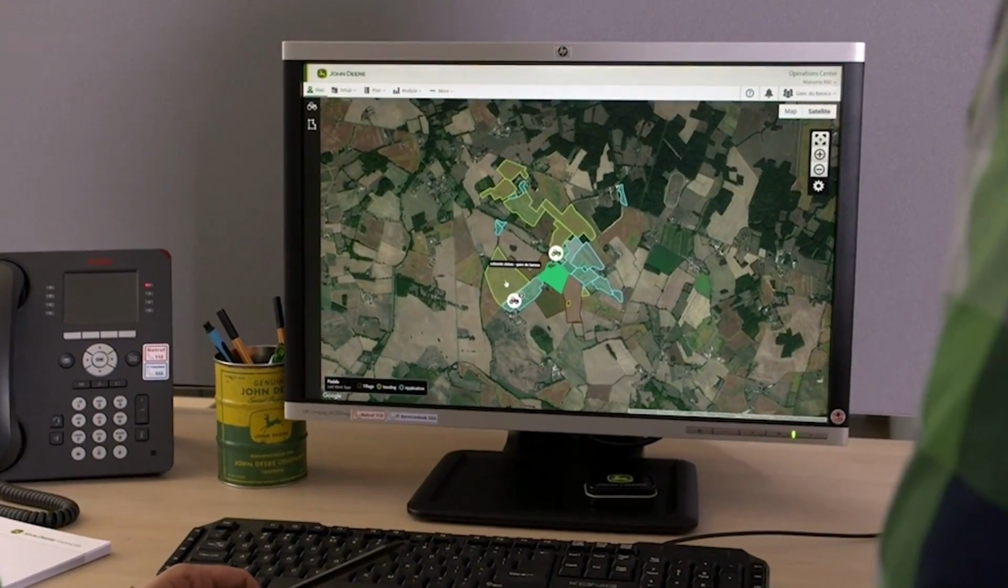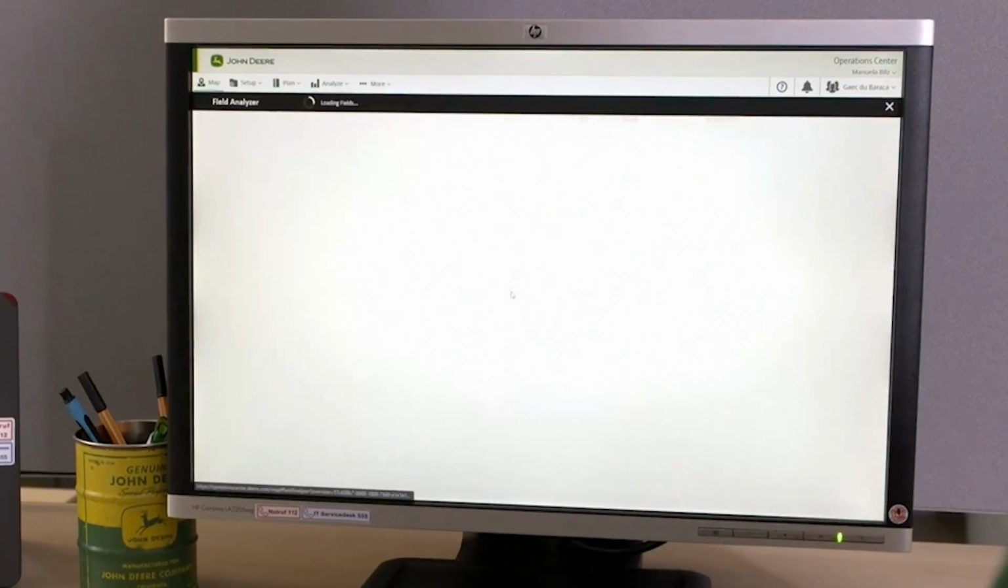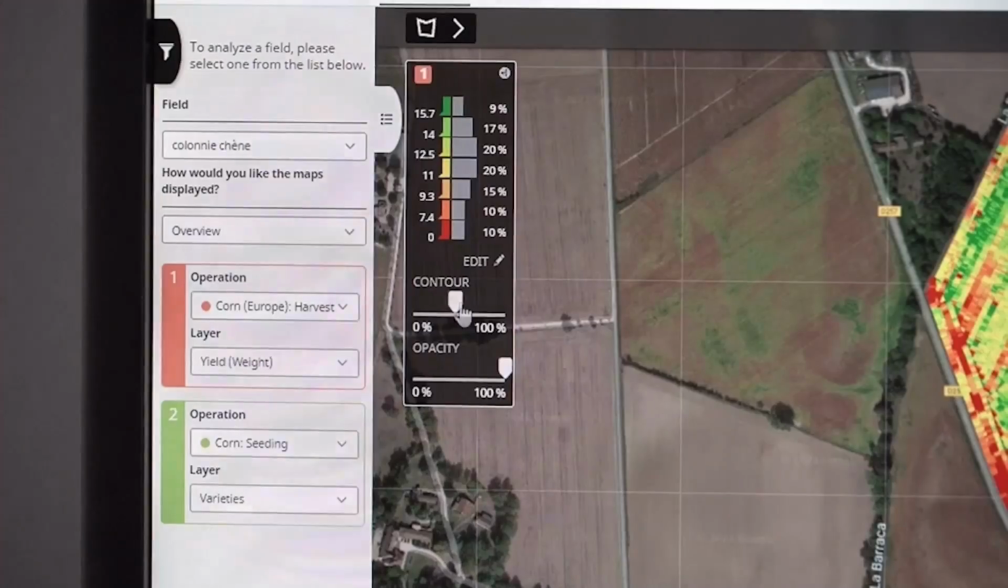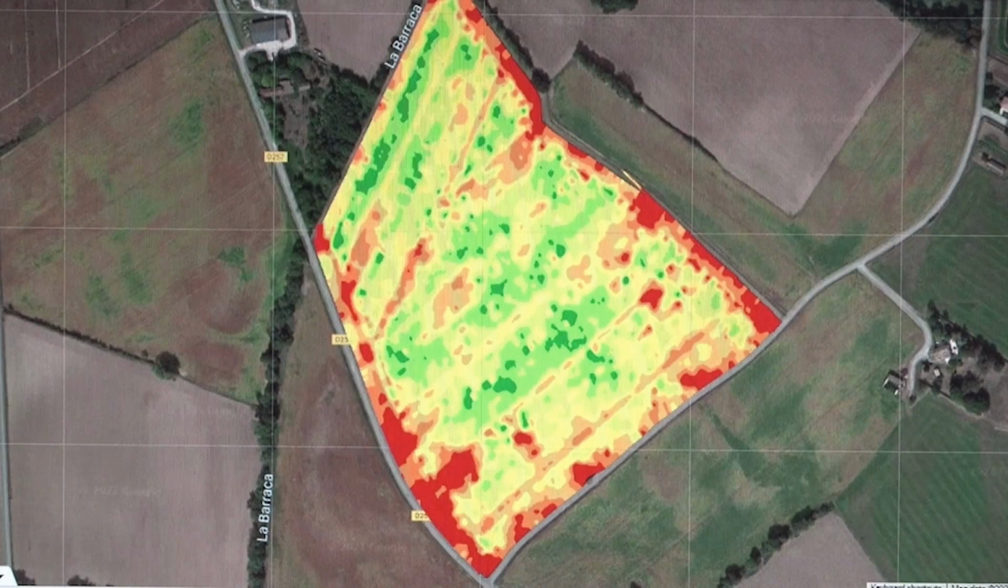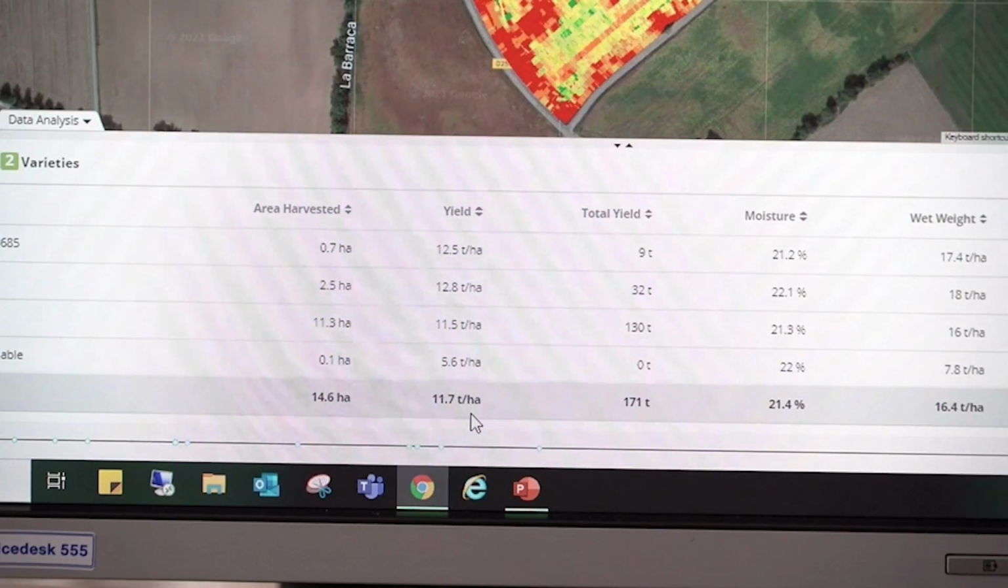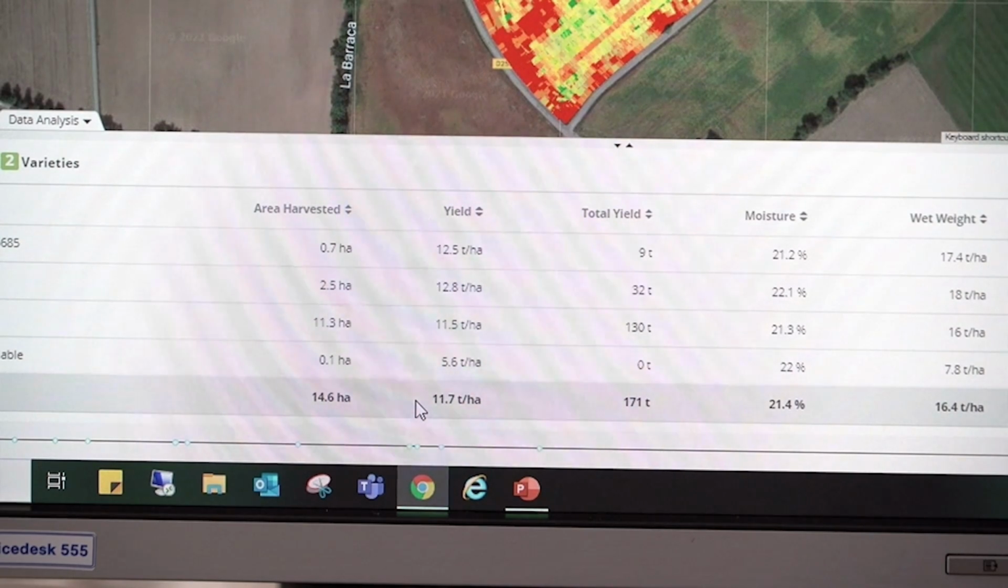For corn, we've set up a trial in one field with 3 different varieties. Here is the map as it comes straight from the combine. I'll make this a little easier to see. What we also see here is an average yield of 11.7 tonnes per hectare, which is great for my region.